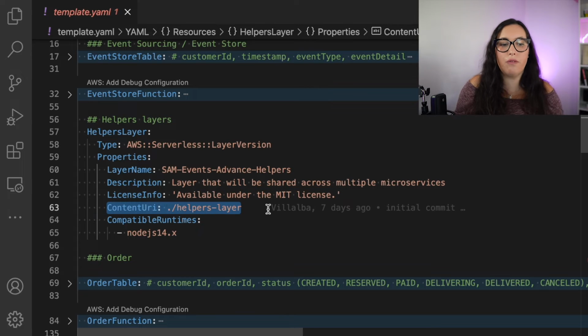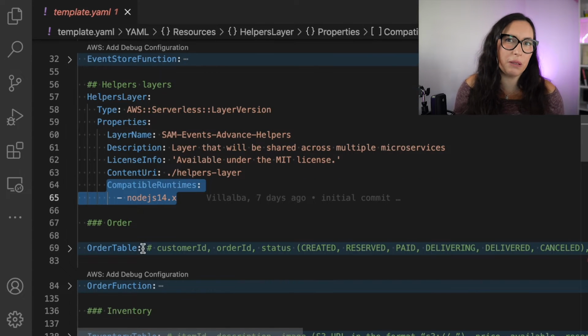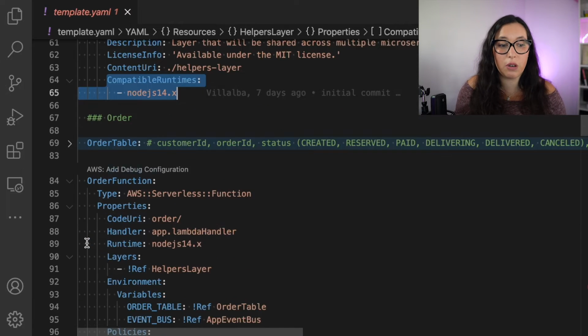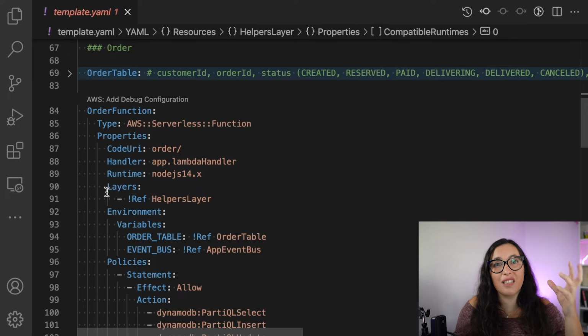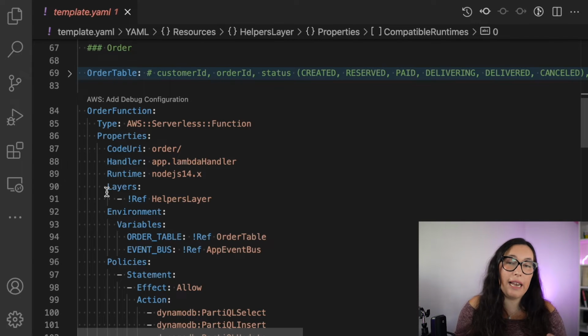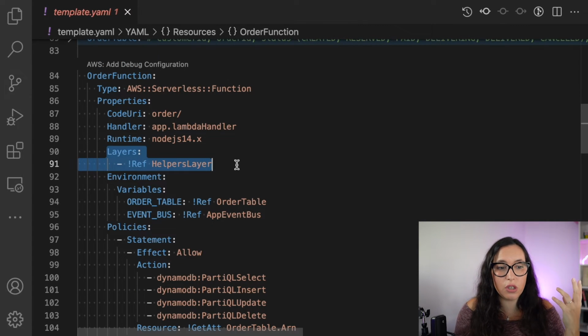We can put license info. We can put which runtimes are compatible. We can also put the architecture that is compatible. I have not put it here, but you can. You also need to put the content URI, that is where the code is based. And if you want to use the layer that is defined in the same template YAML, you just use the layers attribute in SAM inside a function, and then you pass the reference of the Lambda layer that you just created in the resource.